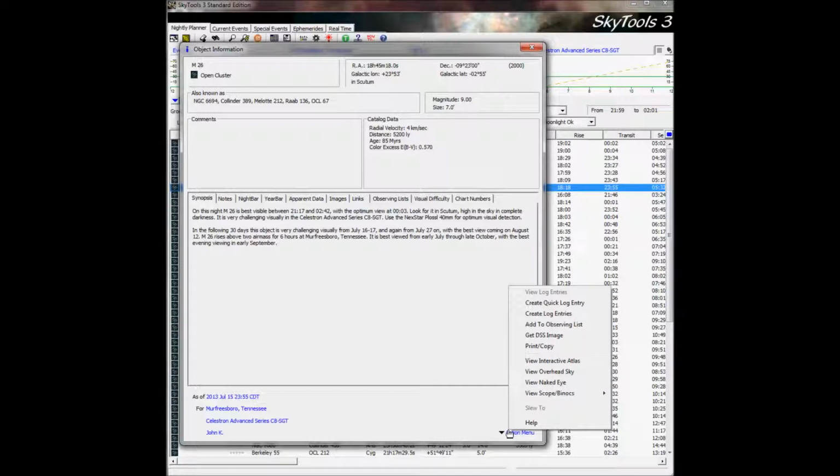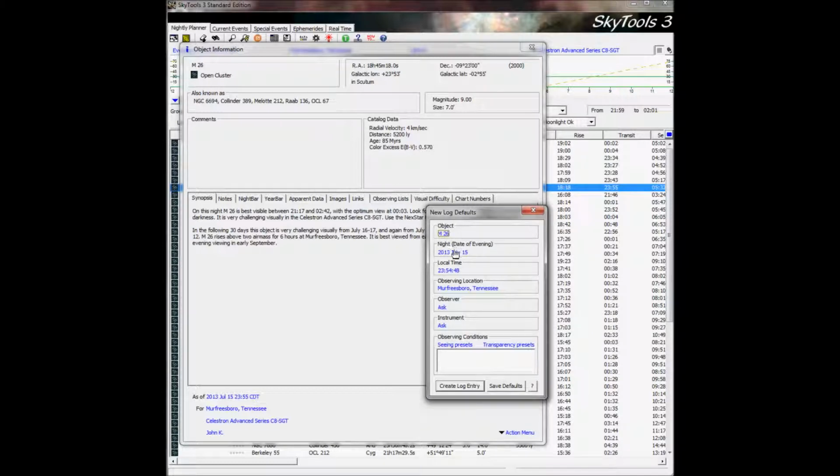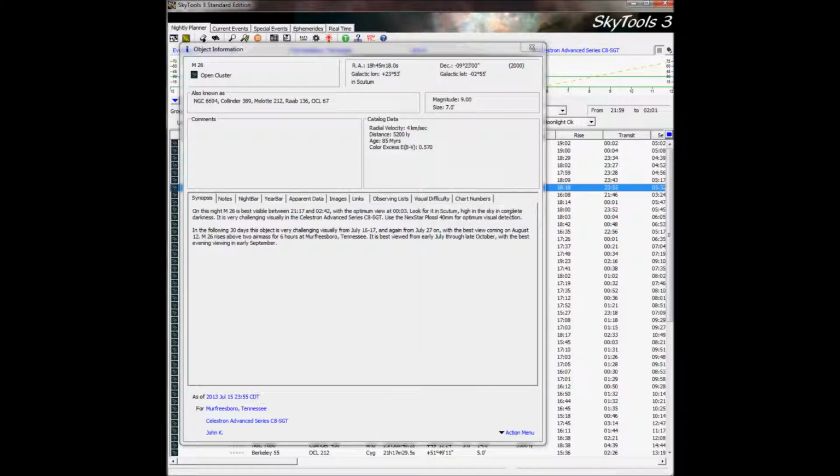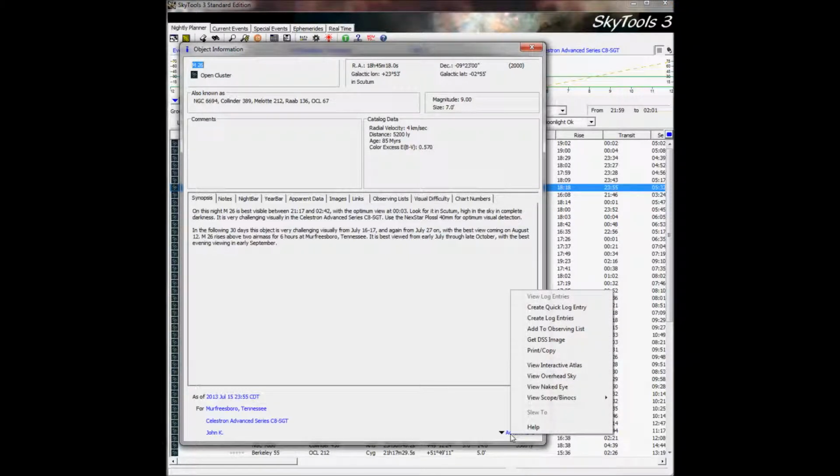And you have an action menu here down at the bottom. Again, I wish there were some improvements with the user interface here, rather than having to go all the way down to the bottom. I just find that kind of odd. But you can create a quick log entry based on the time of day that you're observing. You're seeing presets you can configure, transparency presets you configure. You can put in your notes on this particular object and create the log entry, and you're done. And you have now logged your observing for M26.